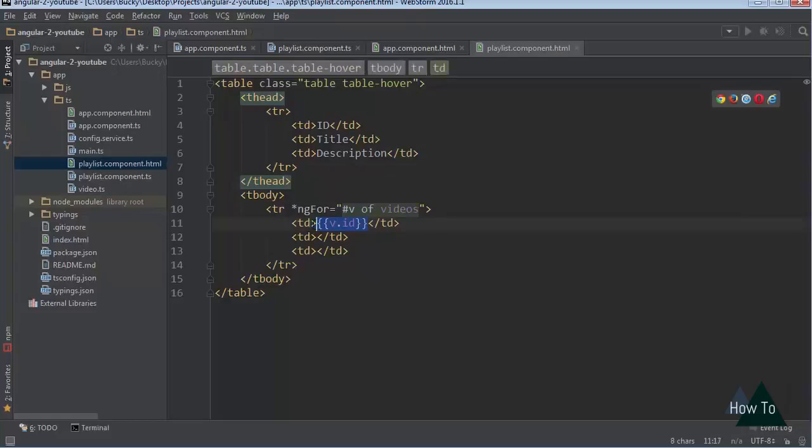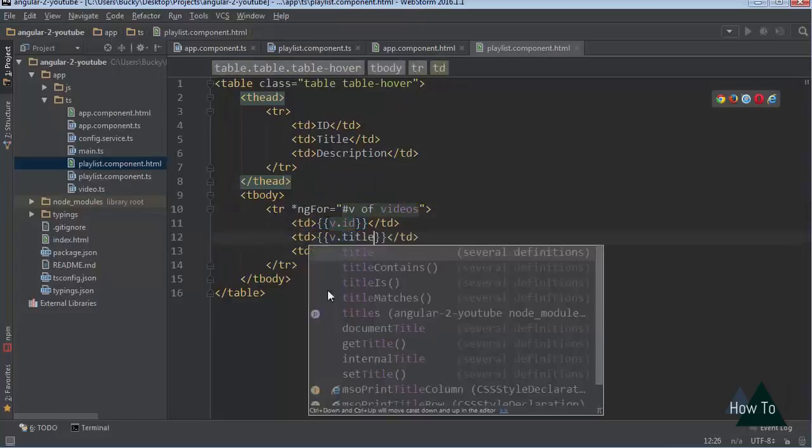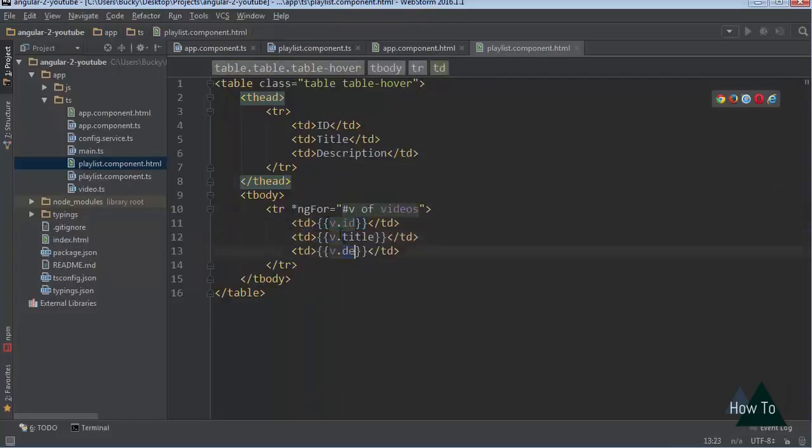All right. So I'm going to print out their ID in the first column, and then the video's title, and then its description. All right. So again, one last time, whenever you have an array or list or just a bunch of items that you want to loop through, you can use ng-for. So this is going to loop through each video, and for each one, it's going to create a new row. So if there were 10 videos, it would create 10 rows.